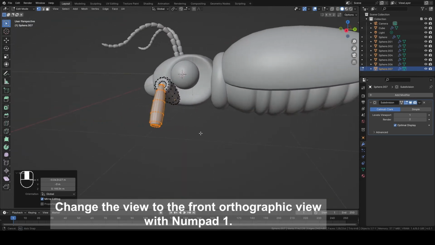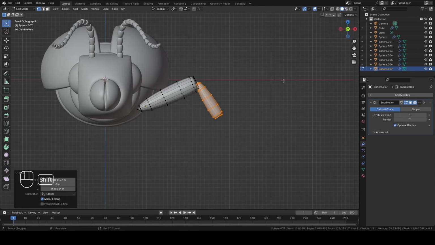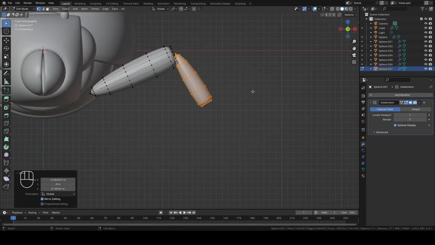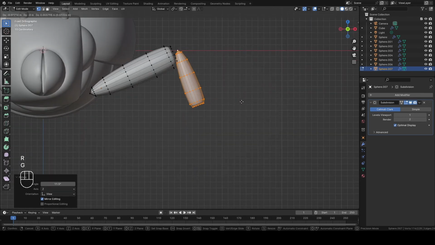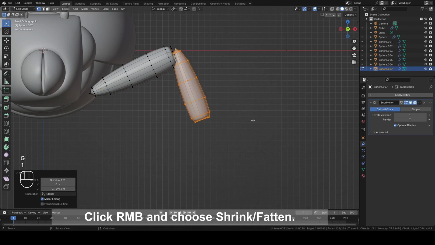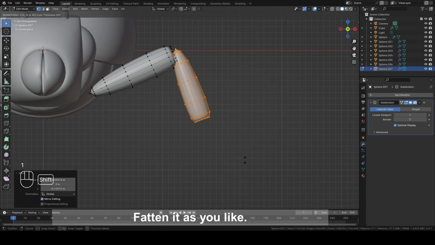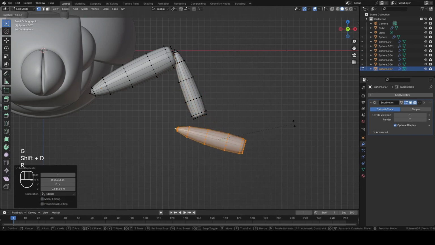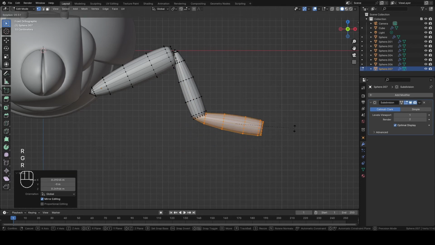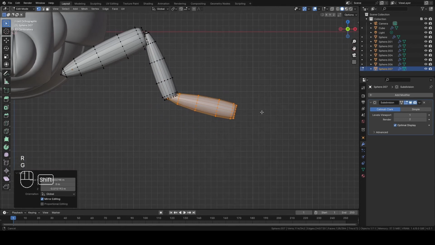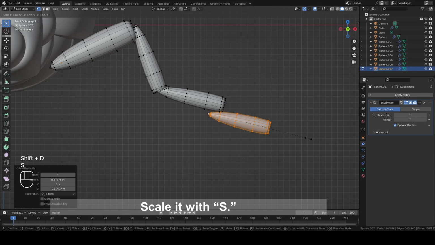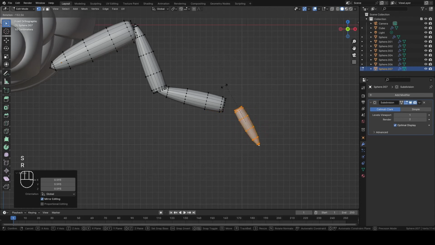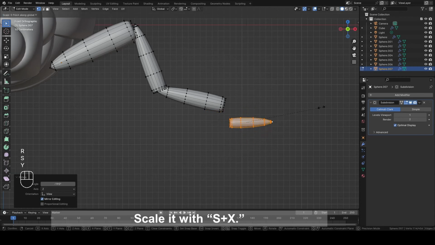Change the view to the front orthographic view with numpad 1. Click right mouse button and choose Shrink Fatten. Fatten it as you like. Duplicate it with Shift plus D. Adjust it as you like. Do it one more time, scale it with S. Rotate it with R. Scale it with S plus X.